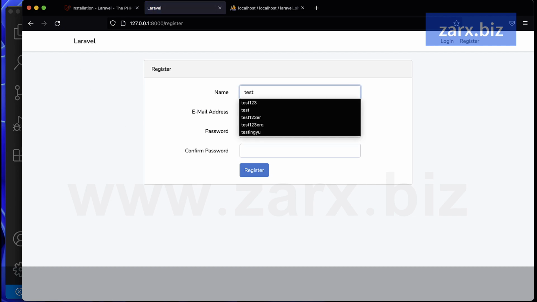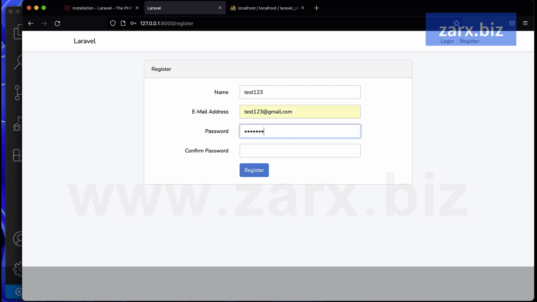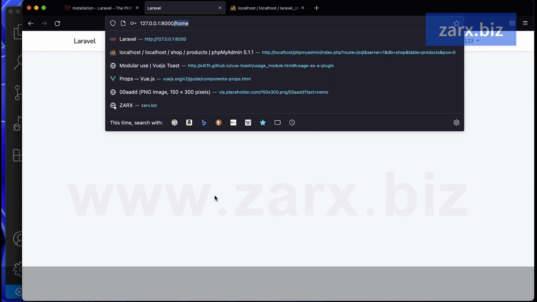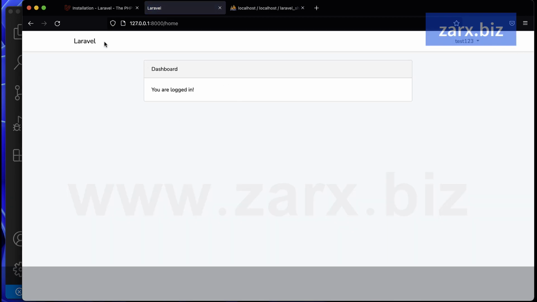So as a test 123, and I give test123@gmail.com, and password we want 1234567, same as confirm password. So register. So now we are registered. You can see that it's redirected us to /home, and if I click here, we go to main app. So we have here and we have this page, 2 pages.